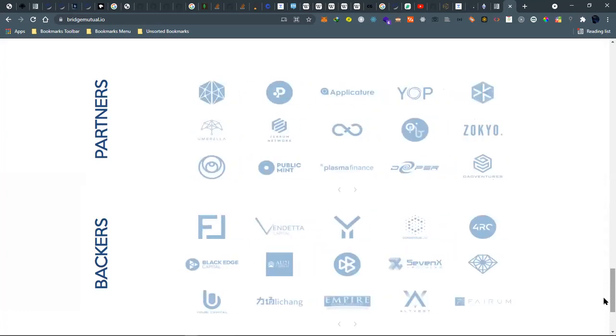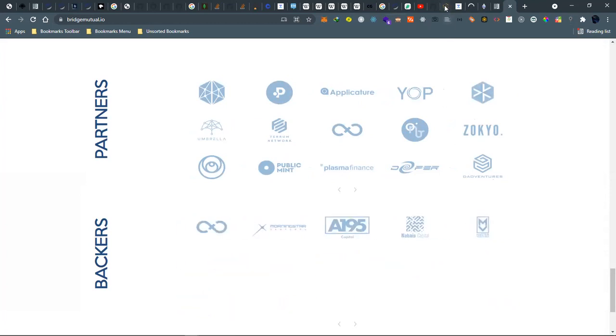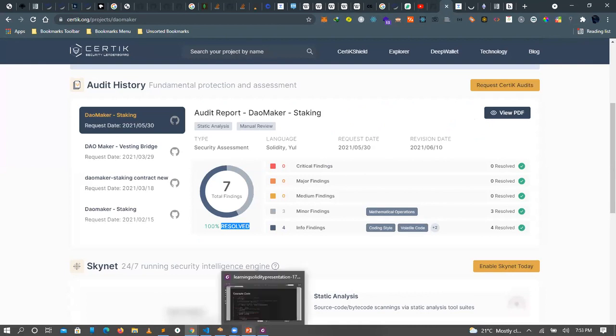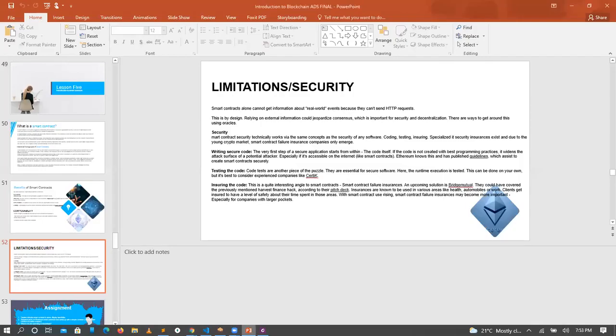So these are some of the due diligence that you need to do when you are creating, and also when you are investing in blockchain. With that, we have come to an end of our smart contract session and lesson. We have actually learned a lot.